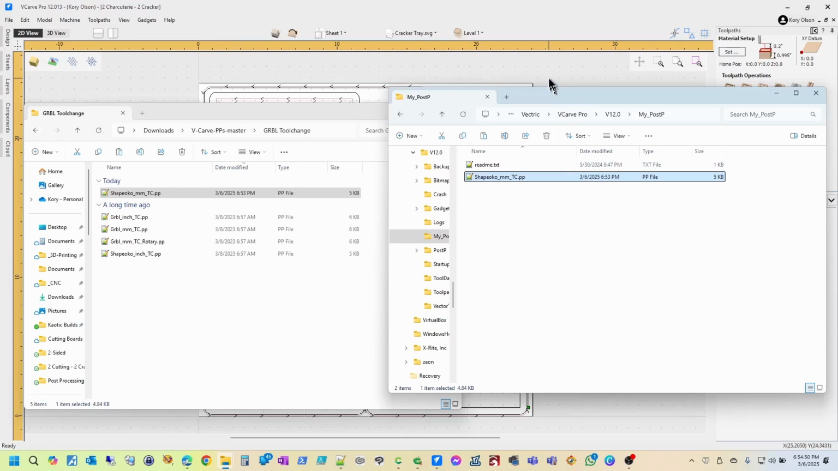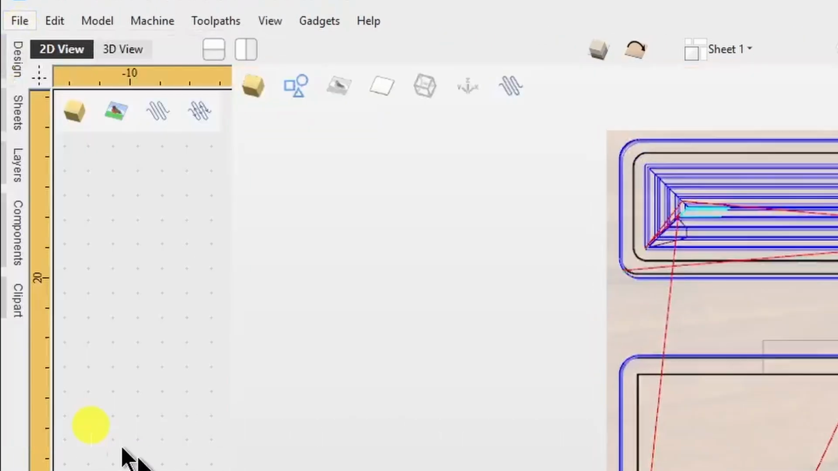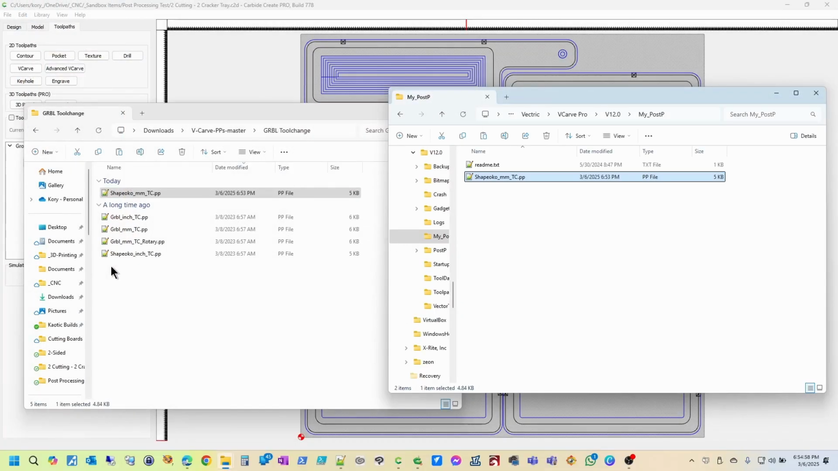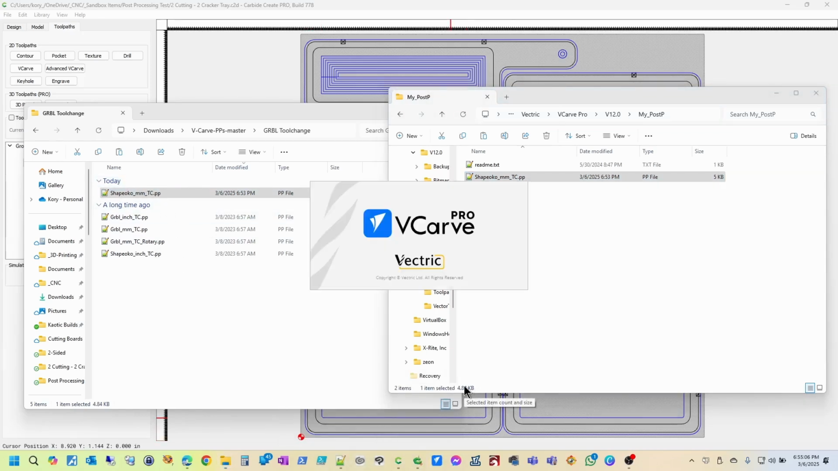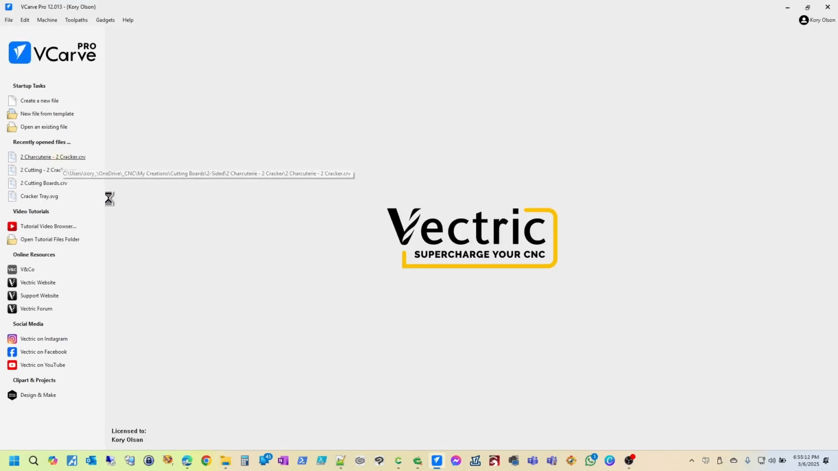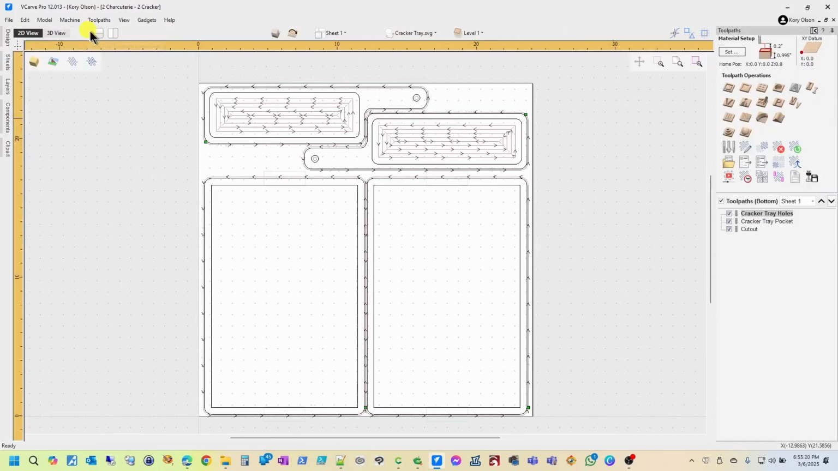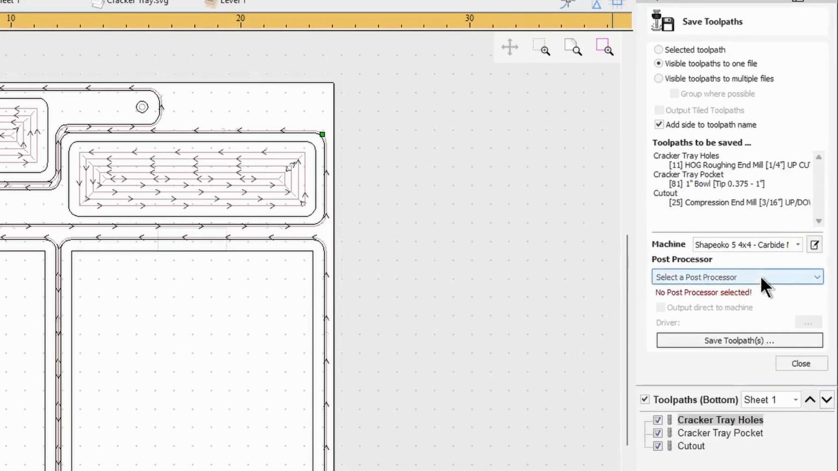Okay. So now we have to come into VCarve and exit, because every time it loads, it processes these folders. And at this point, it didn't know that it was there. So let's come back into VCarve. All right. Let's reload our file. And now we have to add it to VCarve. So let's go over to our toolpaths, save toolpath, and no post processor selected.